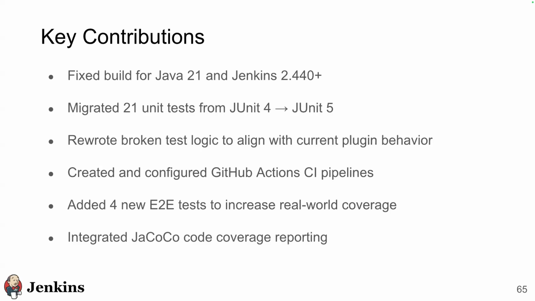So you can see, we added 4 new E2E tests to increase the real-world coverage. These tests simulate complete integration scenarios. They spin up a kind Kubernetes cluster, install Tekton, and then create the Jenkins job with our plugin, verify that the Tekton resources are created and executed successfully. Next slide, please.